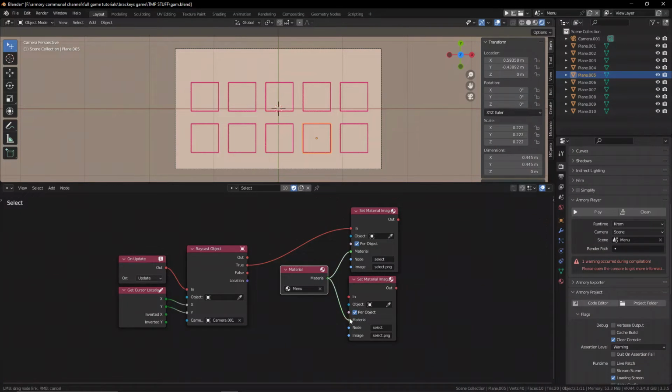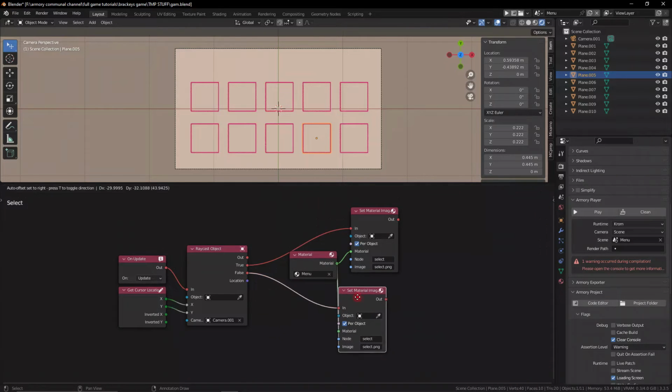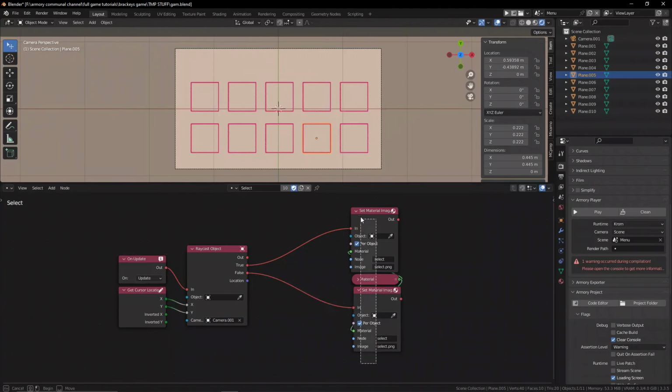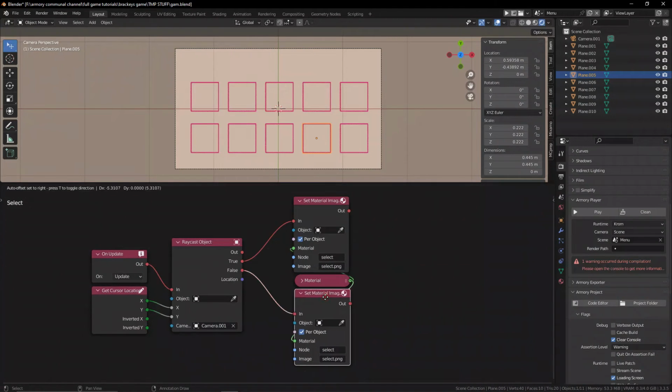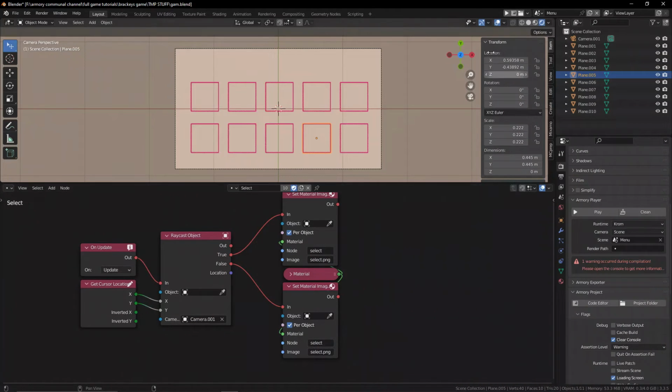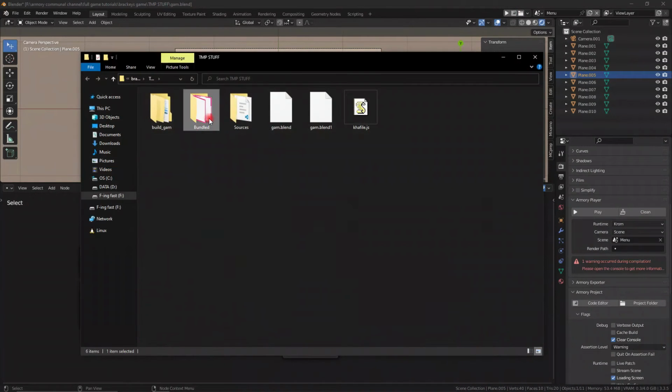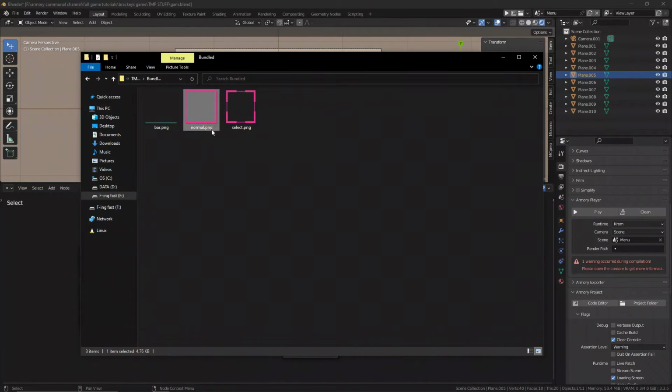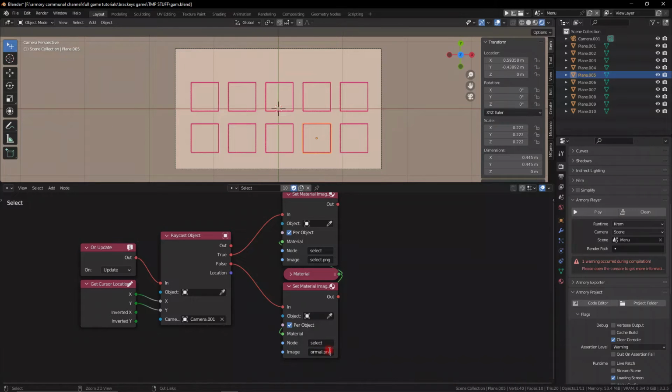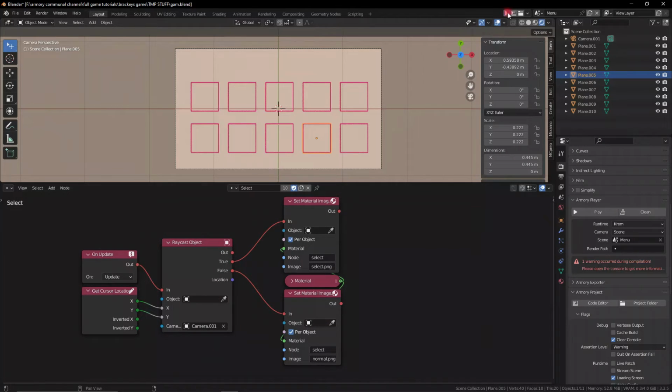So we can duplicate this set image parameter node and set it to be in the false of the raycast. So when the raycast is no longer hitting it, we're going to reset it to be the default image, the default image named normal.png, as you can see here in the bundled folder. So we can swap that to be the new image that we're setting it to. And now when we test run this again, it works just as expected.